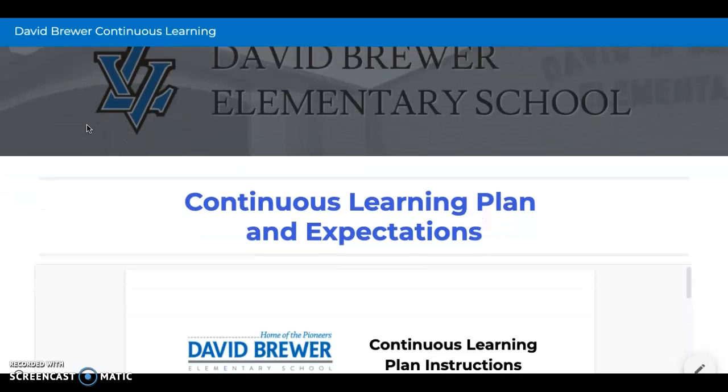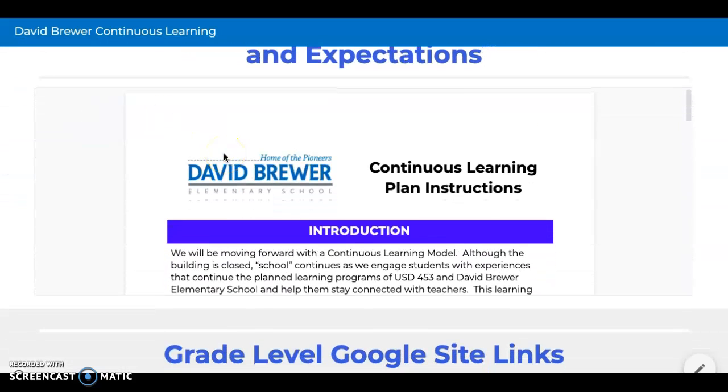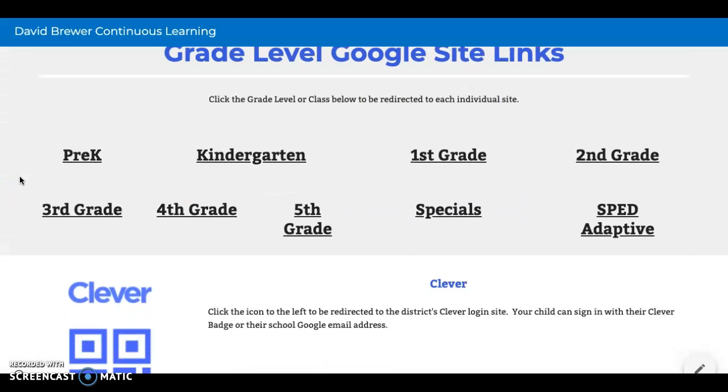This is the site for the whole school. There's information about our continuous learning plan. If you scroll down, you'll see links to each one of the grade level sites where you will find information about your students' academic responsibilities. We're going to go to 5th grade, so I'm going to click on 5th grade.